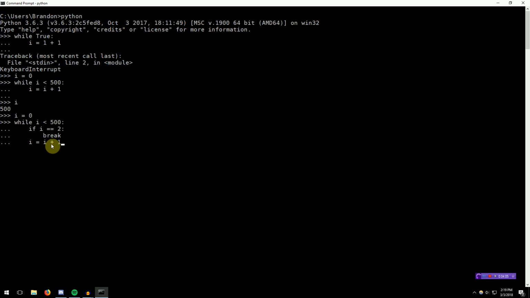No. Now i equals 2. Is 2 less than 500? Yes. Is i 2? Yes. So we're going to break, which just means quit the while loop. So the expected behavior here is that i is equal to 2.